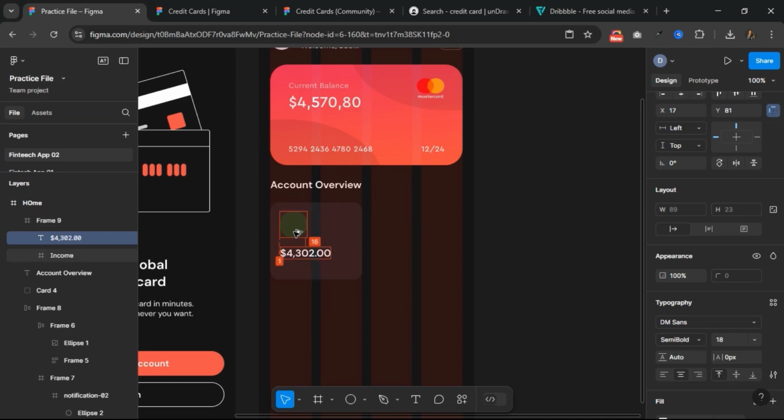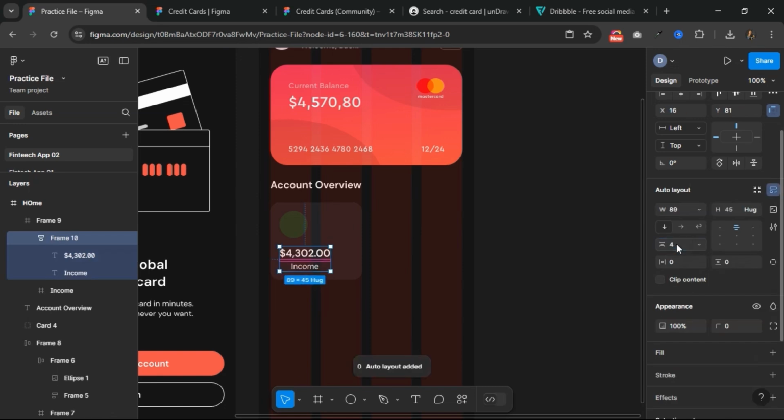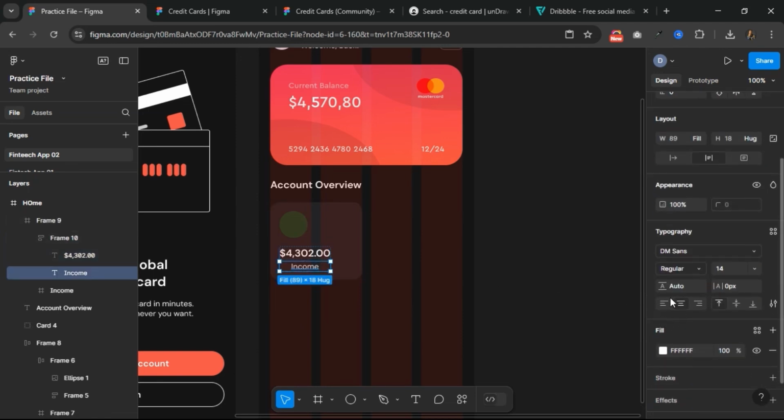So this is going to be 16. Going to adjust it properly. Then take this down and change this to income. So this is going to be 14 pixels, and we're going to change it to regular. Then we'll select them both, apply auto layout, and change it to 4, and align to the right. So it's not aligning because it did fill the whole container, so we'll just have to align it manually from here.